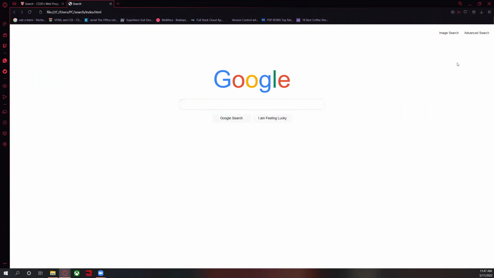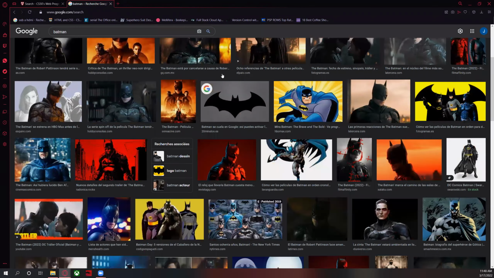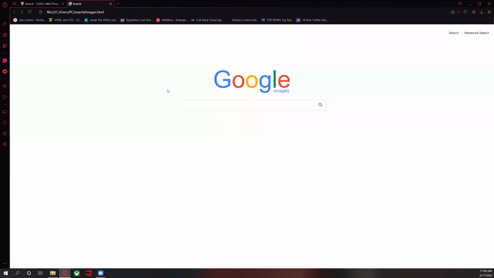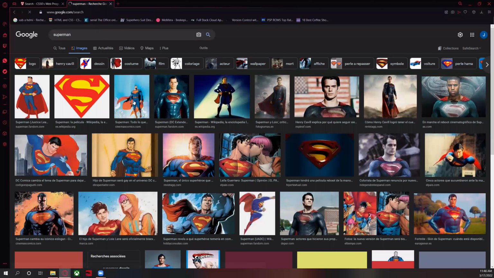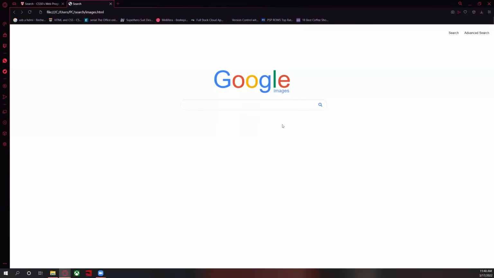Well, the second page is image search, and in here, if we search for something like Batman, and we try to make the search, there we are in the image search section. All right, now let's try with another thing like Superman, and if we search, there's the Superman image Google page.